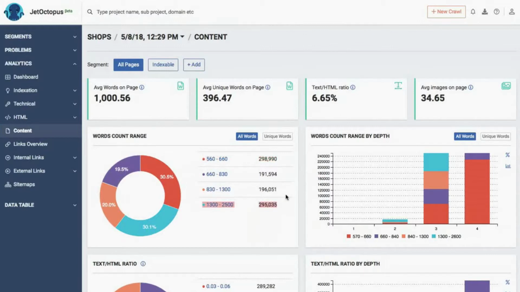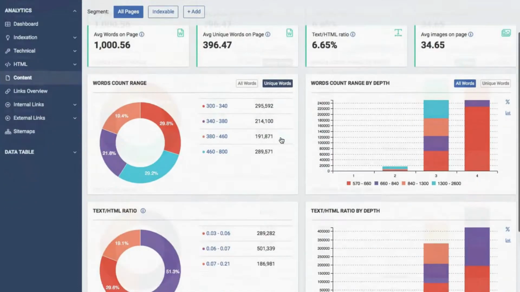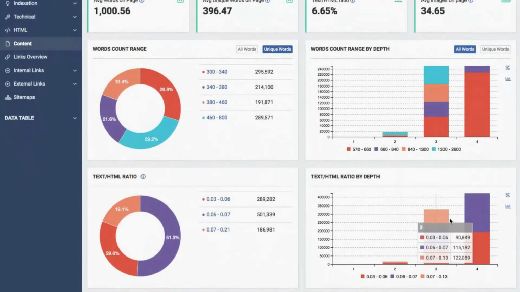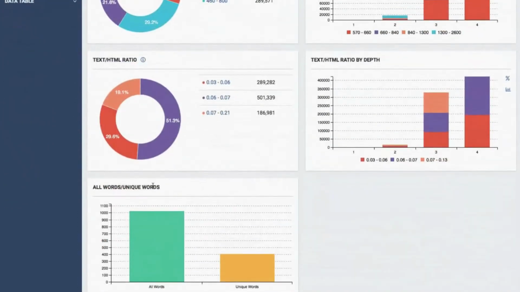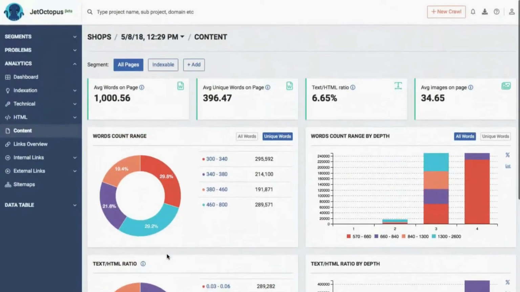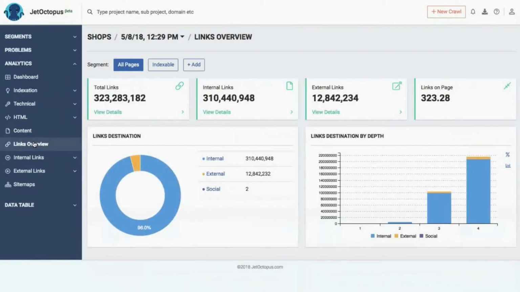Again, you can switch to the unique words mode. The next one is Text HTML Ratio Breakdown. The same by depth and a chart displaying the correlation between all words and unique ones. The next important section is Link Overview. Our crawler can analyze any number of links there are on the site.